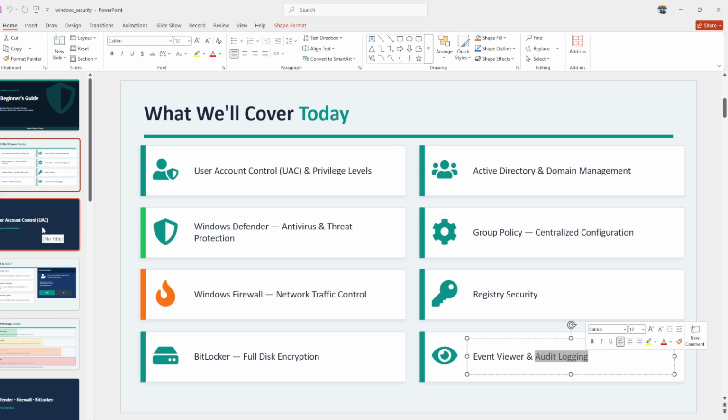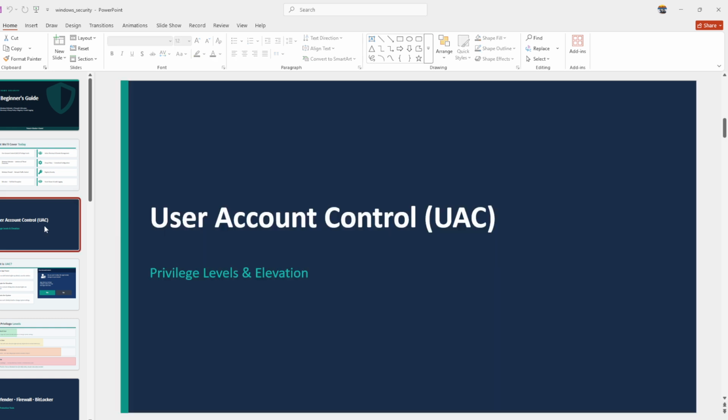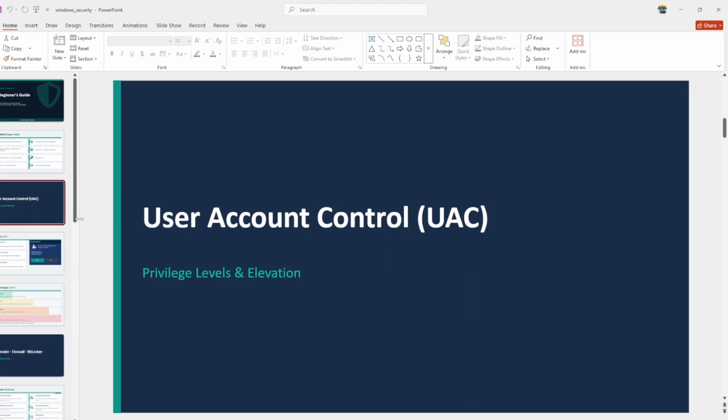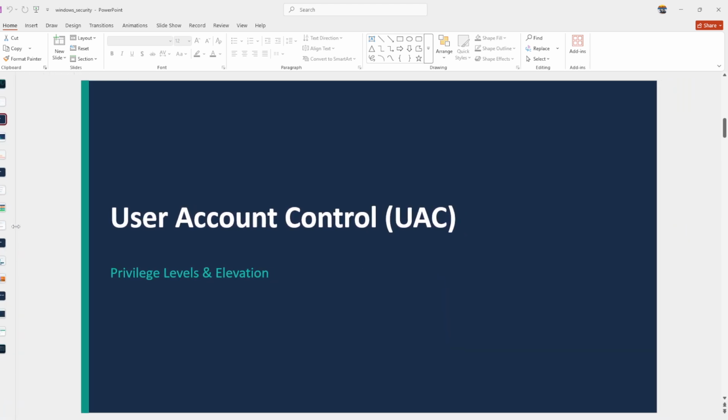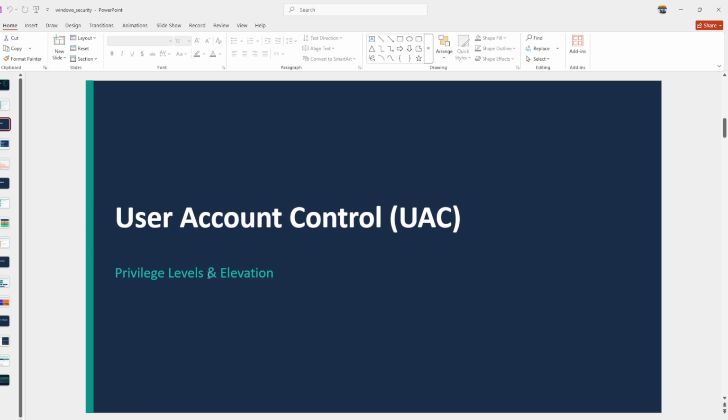So let's go into user account control. We call this privilege levels, or you can call it elevation. You would see in movies, right, the hero got a lot of elevation. A lot of elevation means importance. Privilege level. Privilege means your access level.